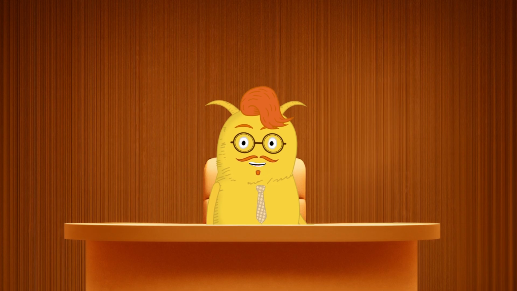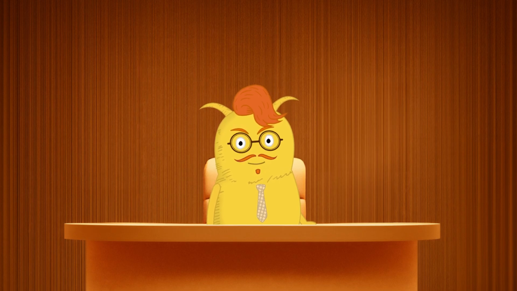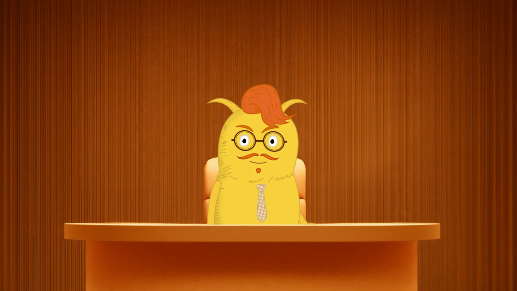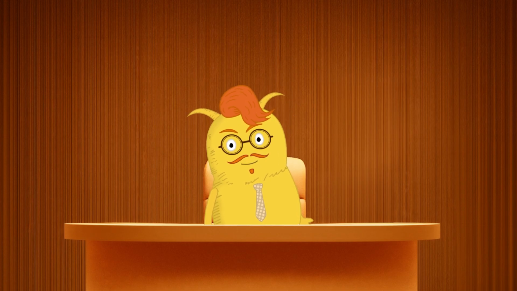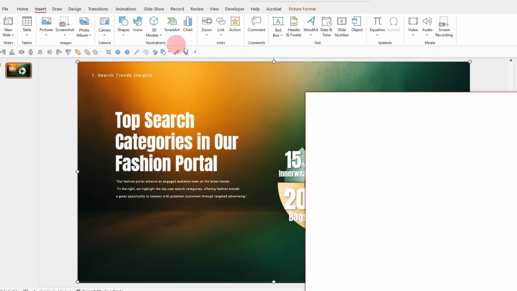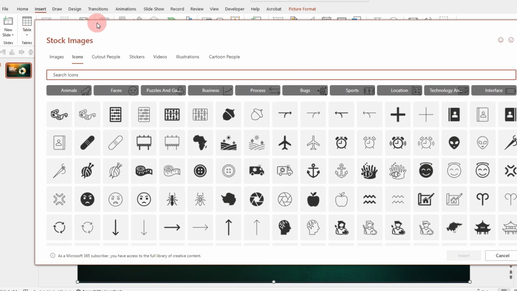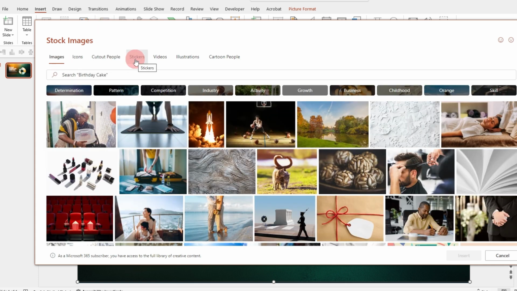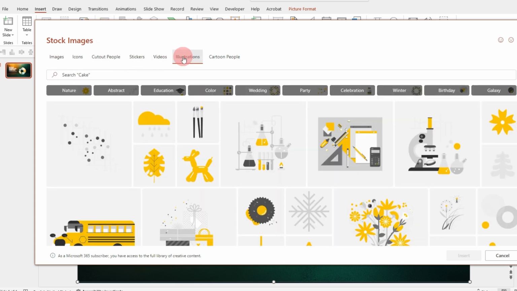There are several ways to use icons in PowerPoint that meet these two criteria. First, PowerPoint itself has built-in icons. When you select Insert from the top menu, you'll find an icon insertion menu in the Illustrations section. Clicking this activates a stock image search window with various types of images. Besides icons, this includes stock images, stickers, videos, and illustrations.